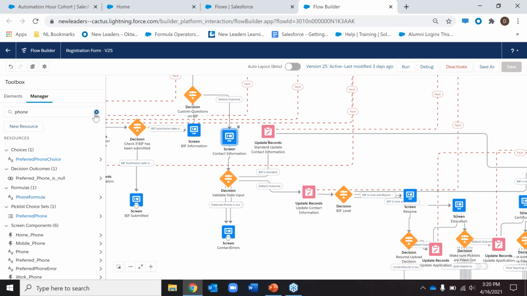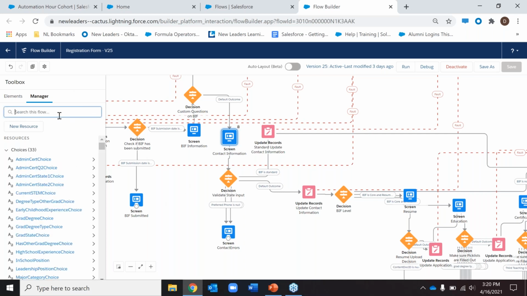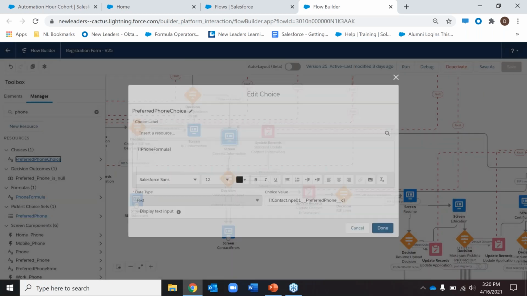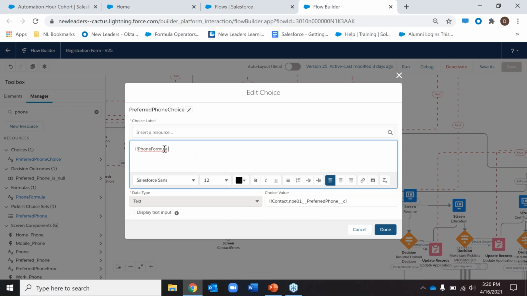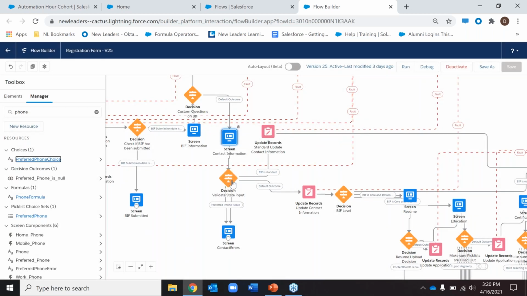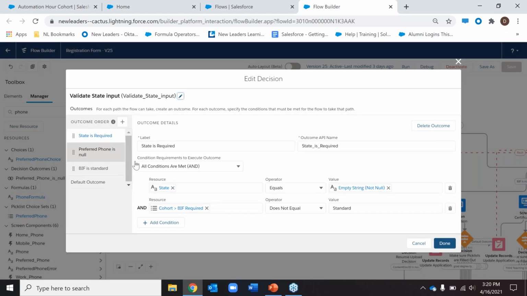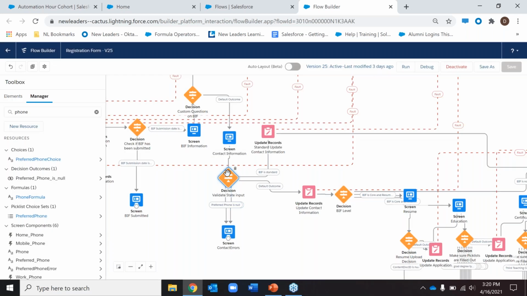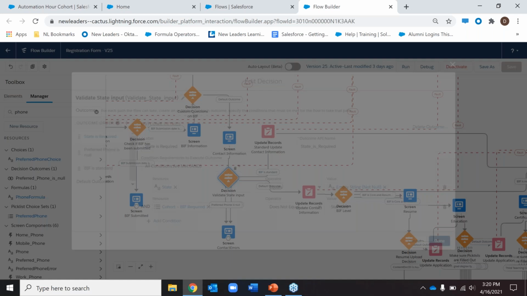And then if I go to the choice I made for it, I put the formula in as a resource here, and then for the choice value I put in the preferred phone itself. This way, if it comes out as null because somebody clicked next without filling out that field, it will hit that decision point and go into my custom error screen. So the custom error screen will just redirect if that, let me open that back up.